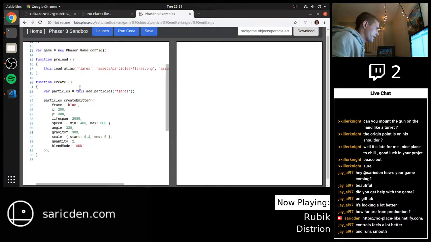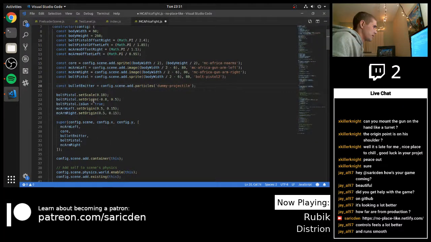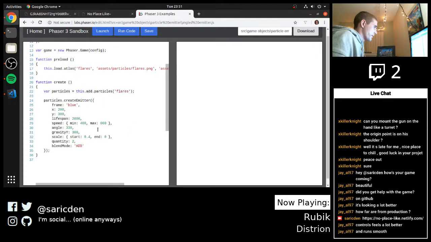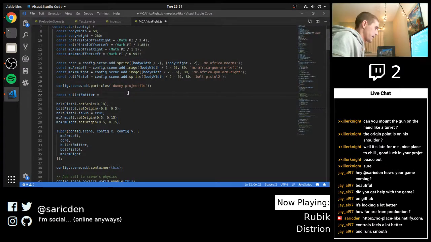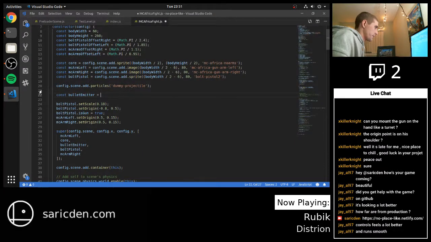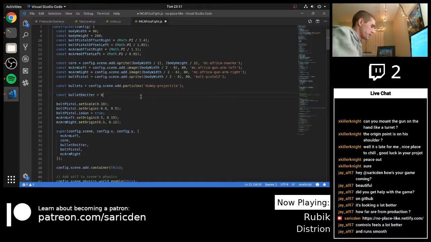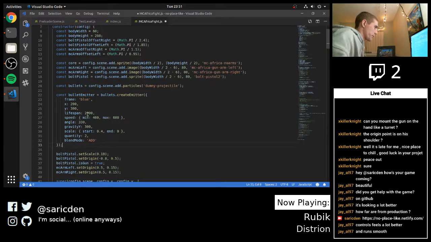We don't have to specify an X and Y? Okay, so that's where the create emitter comes in. So why don't we not assign that to bullet emitter? We'll assign the actual emitter to the emitter, which makes more sense. For now, let's just lift all that. Except we need a reference to this. Call that bullets. And we'll say bullets dot, oops, bullets dot create emitter.